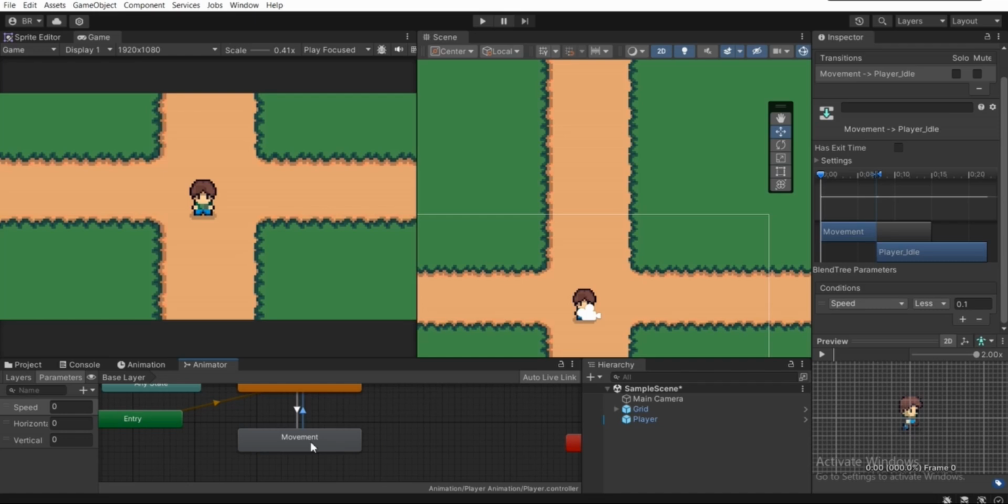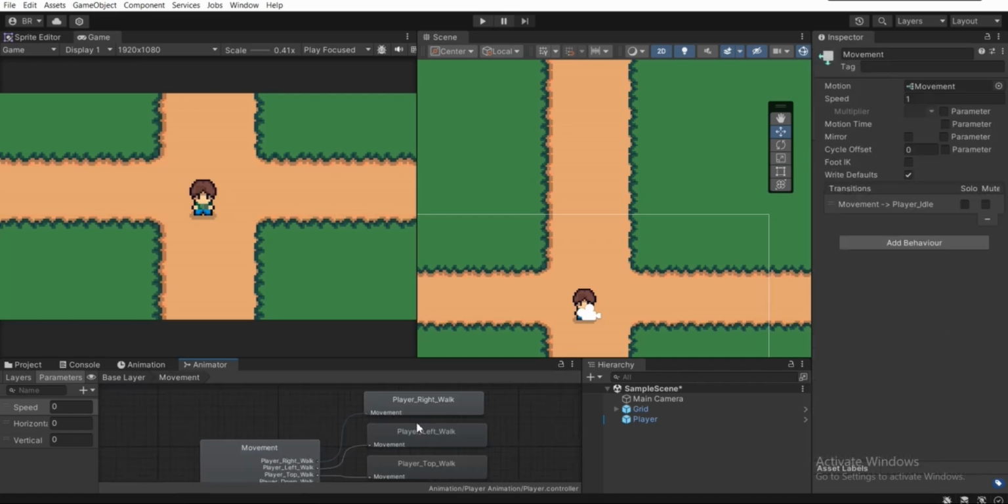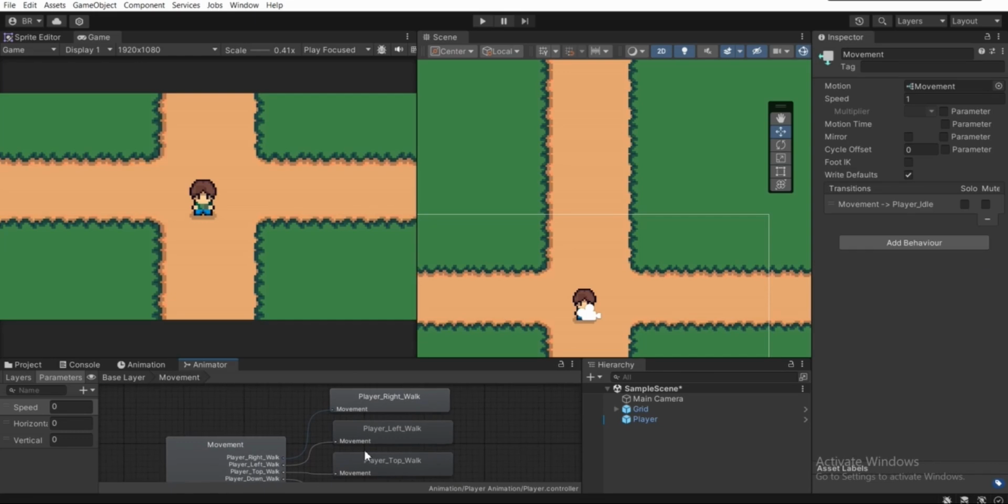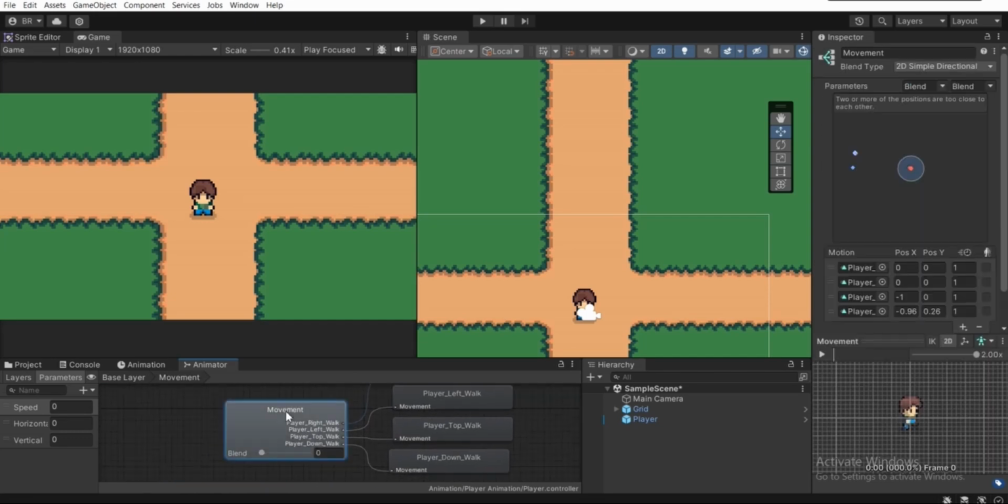To do so, let's double click on this movement blend tree, and we're gonna go over to that. And now if I select this movement blend tree right over here and go over to the inspector, we need to set, so we have player right walk, player left walk, player top walk, and player down walk. So once we are moving to the right side, we're gonna set this horizontal, so we need to choose this parameter. So in the top, parameter, you can see blend tree it says, so the first thing we're gonna check for is horizontal, and the second parameter we're gonna check for is vertical.